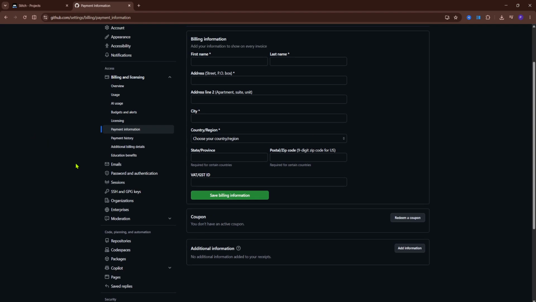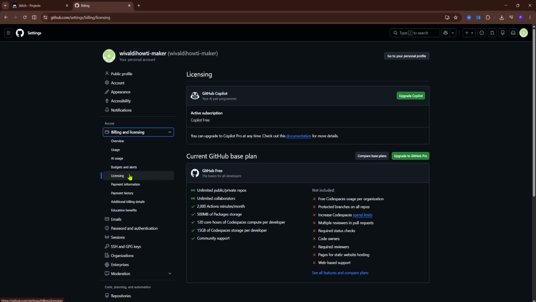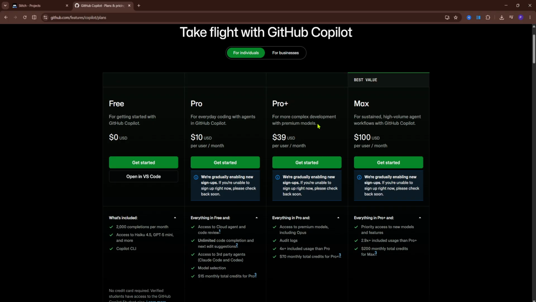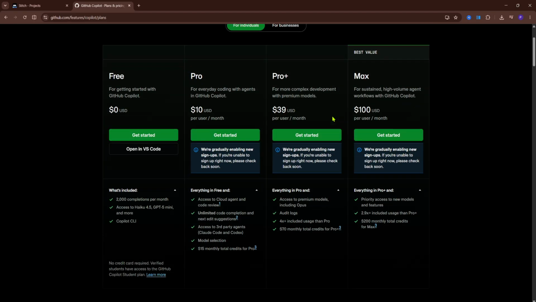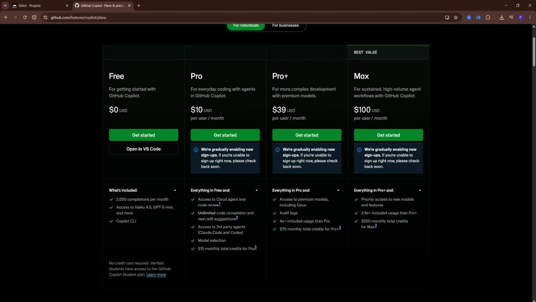But I think the easiest way to do that and the simplest way is if you go to the licensing and then upgrade Copilot, and right here you can select out of 3 paid plans. So you have for $10 a month, 39 and 100. You can decide which one you need. But yeah, I think this is pretty much it how you can pay to GitHub Copilot.